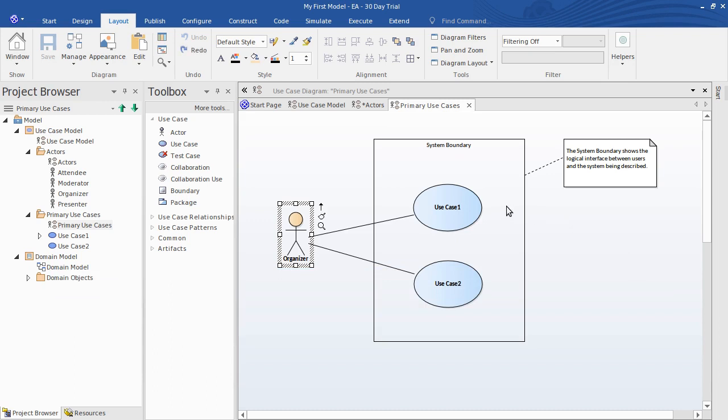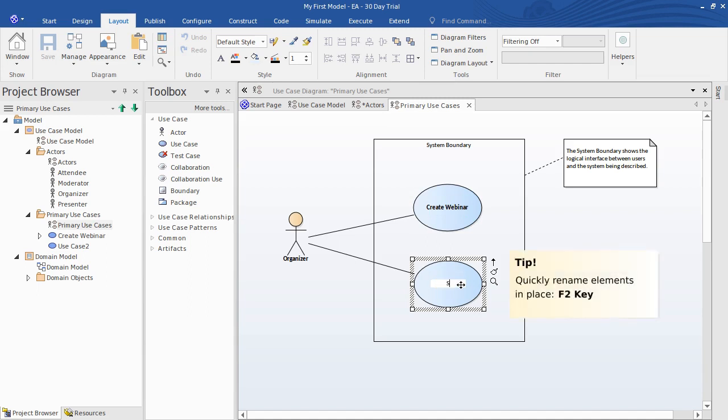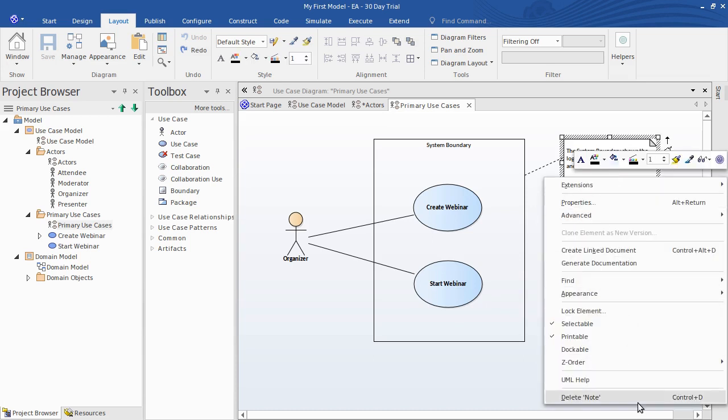Now let's describe our use cases. An organizer needs to create a webinar and start a webinar. Remember, we can quickly rename elements in place. Select the element, click the name label, and click again to enter edit mode. Also, pressing the F2 key will let you rename in place. Now I'm going to make some space here for our other actors by deleting this explanatory note.